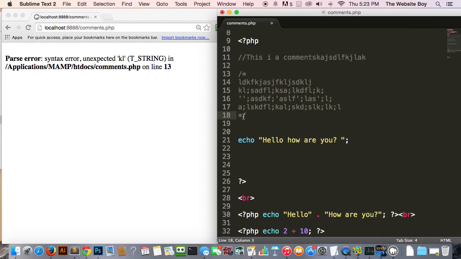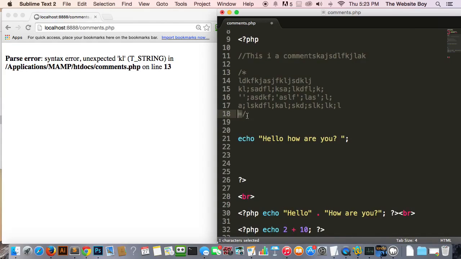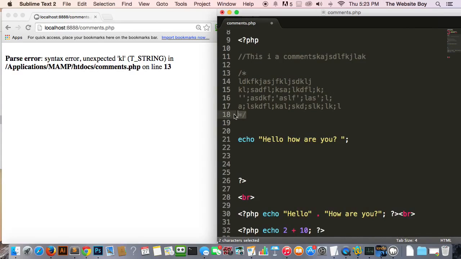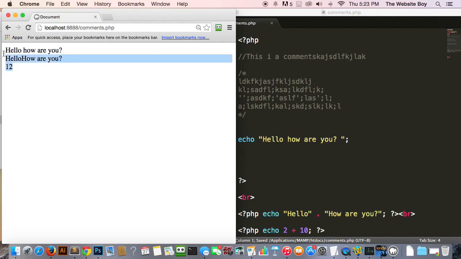So we put an asterisk before the / to close it, and an asterisk after the / to actually open it. All right, so you get what I mean, right? Don't make fun of my asterisk sound, all right? So anyways, if I save it and refresh it, everything is working again.